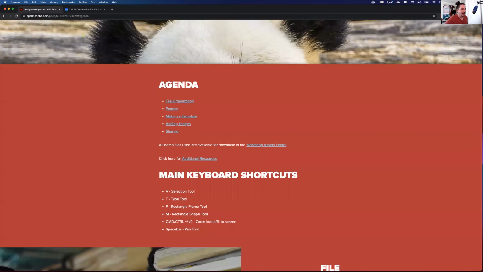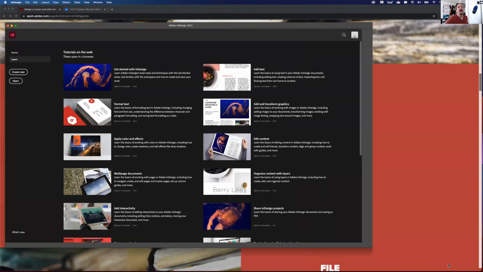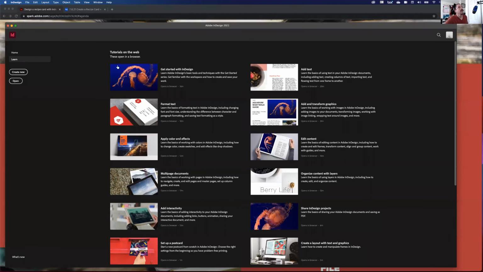Here we go. So when you open InDesign, you'll be greeted with a splash page that has a ton of really great tutorials. If you're ever wondering how to do something and maybe the way we showed you how didn't quite get you there, there's a ton of tutorials here, often which are the ones that we lean on to create this content.